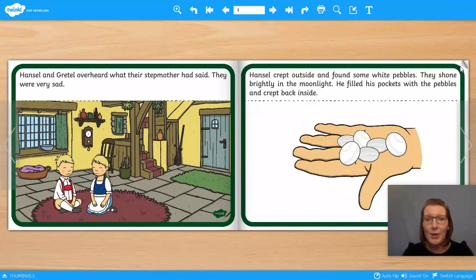Hansel and Gretel overheard what their stepmother had said, and they were very sad. Hansel crept outside. Do you remember we said that word? It's moving slowly and quietly so no one hears you, and found some white pebbles. They shone brightly in the moonlight. He filled his pockets with pebbles and crept back inside.